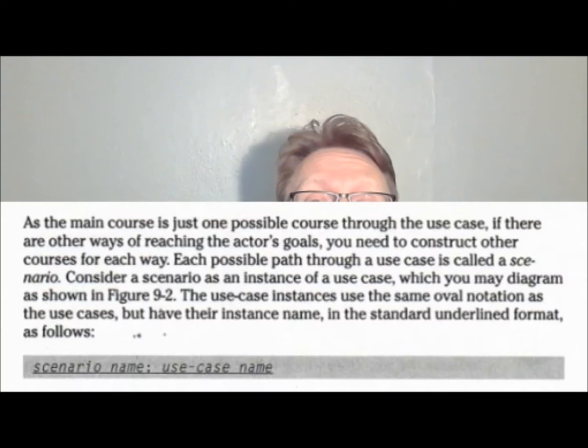It's a second level use case diagram, and we label things as it says here on this slide. We use the same oval notation, but their instance is underlined. And so, let me just give you an example. So let's move on to the next slide.